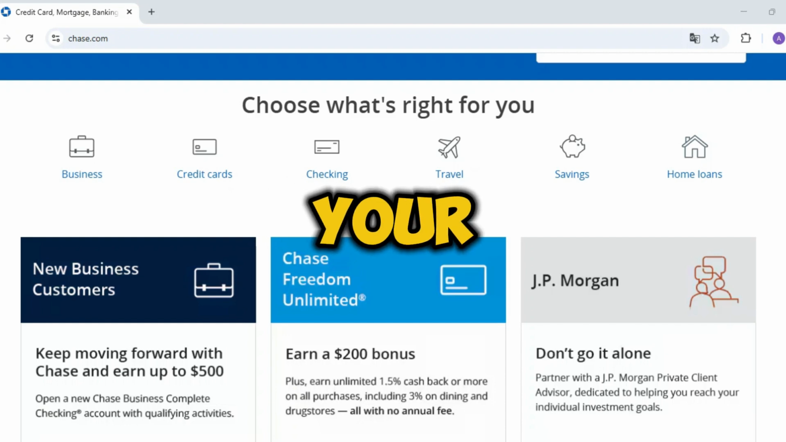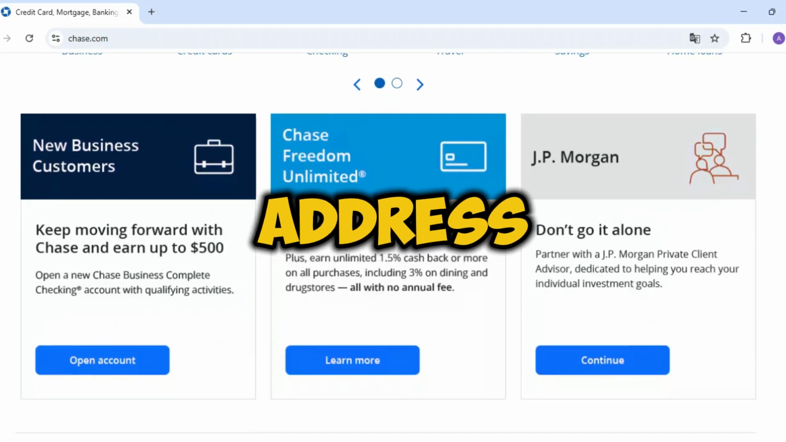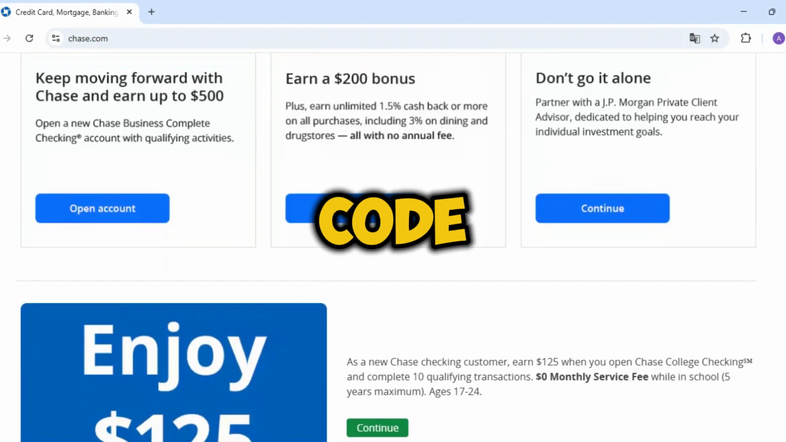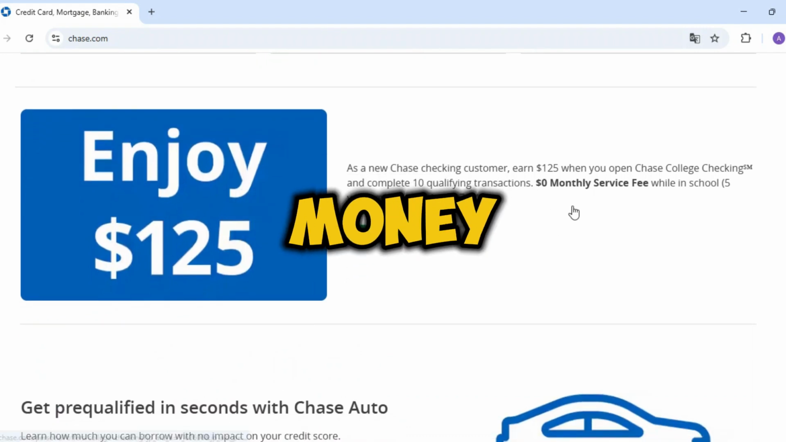Step 2. Link your phone or email. You'll need to verify your US mobile number or email address. Chase will send a verification code to confirm it's really you. Once verified, you can start sending and receiving money immediately.